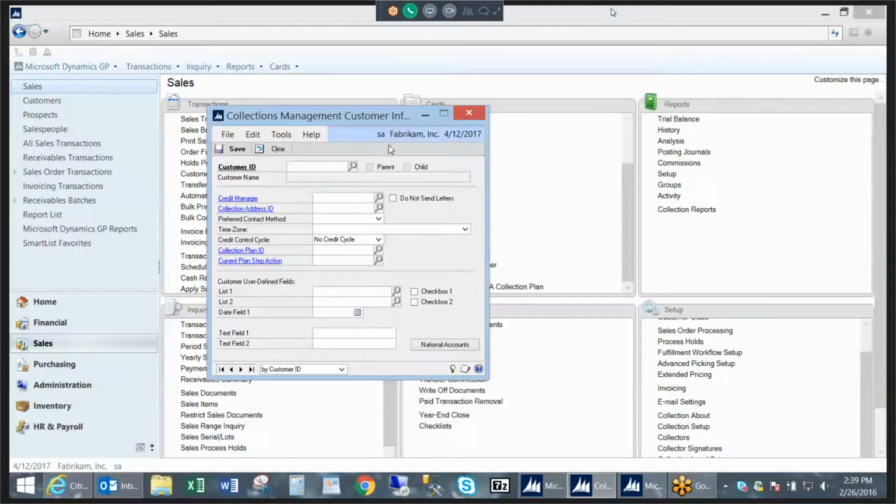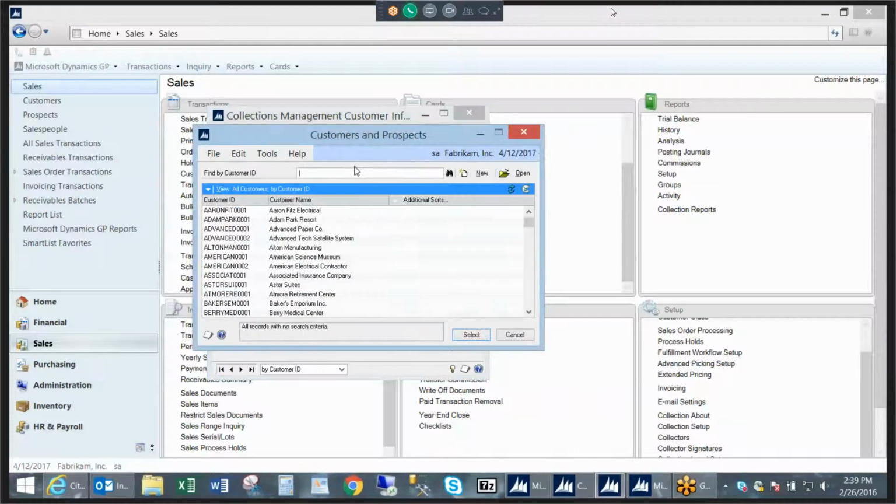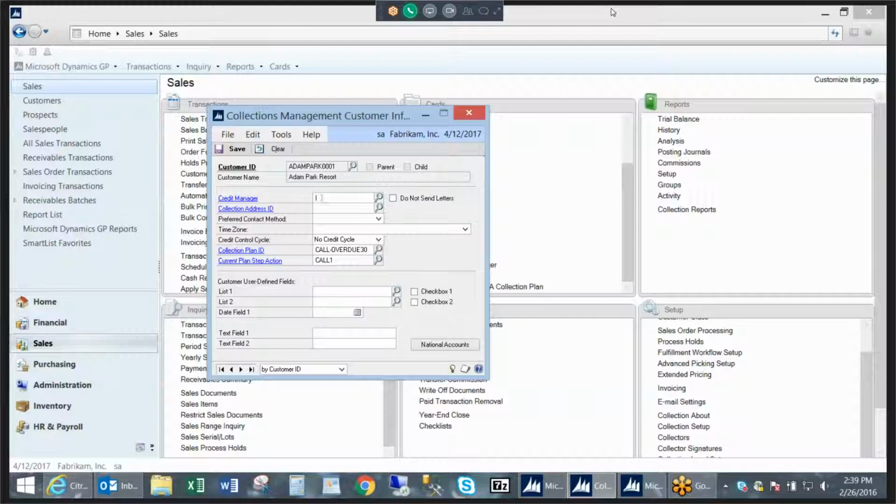So here I bring up any customer, and for this particular customer I can indicate who is a credit manager. If you want to track that, the benefit of tracking credit managers is that you can run reports based on that. If you want to track the collection address ID, if you guys are going to be sending out letters or printing letters to the customer, you can indicate what address the letter should go to, and this is what this address ID would be for.